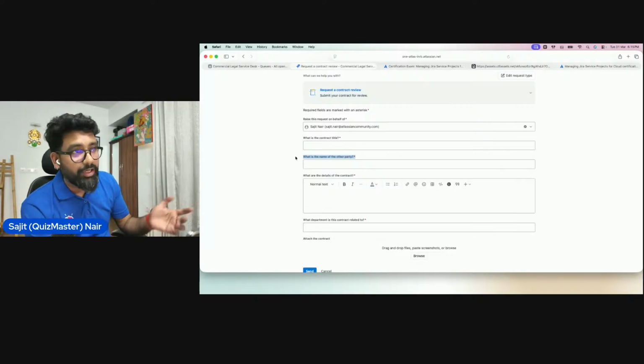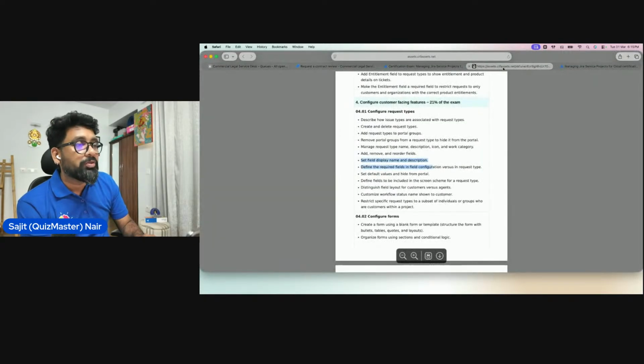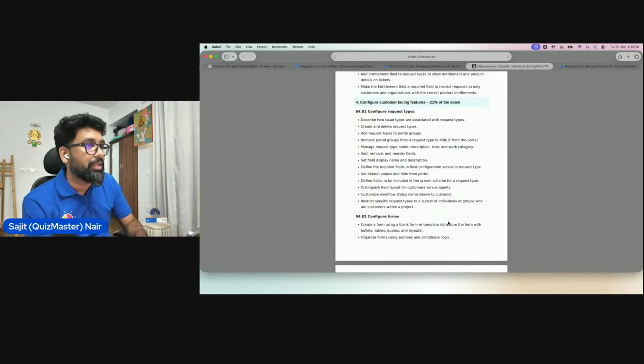And then of course there are forms. When we talk about forms, it's a beautiful concept. It has helped a lot of JSM admins get information faster from their end customers, and definitely something that we'll talk about more. All right, coming back.